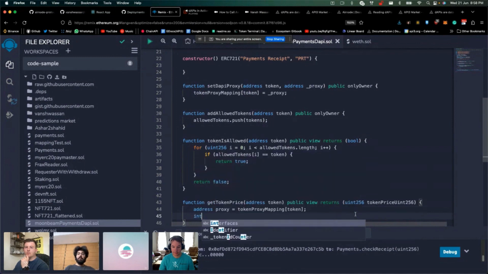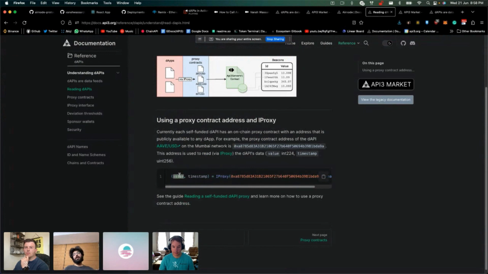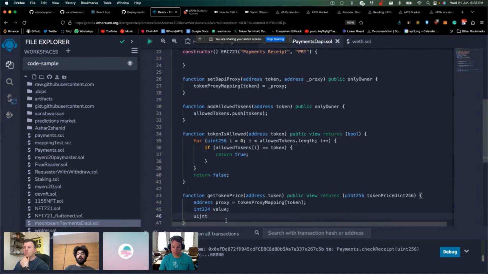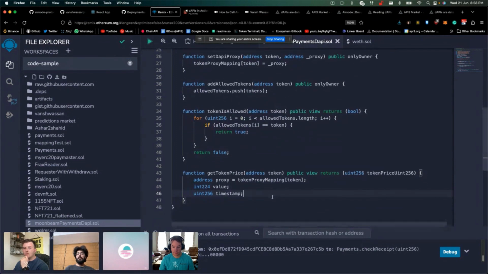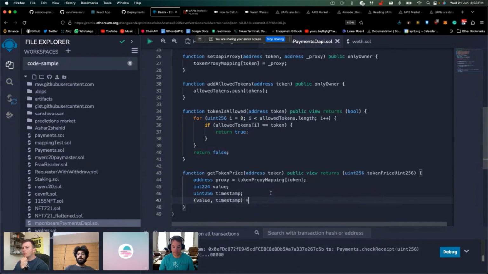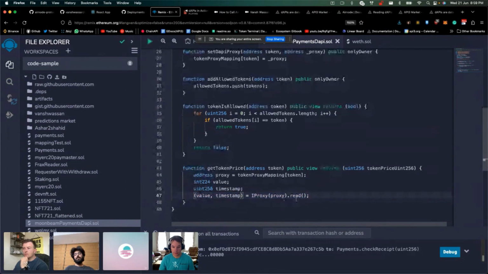So for the dAPI to work, as you can see, if you want to read from the dAPI, it returns a value and a timestamp, the latest value of that particular dAPI and the last timestamp when it was updated. So we will quickly go over and make an int224 value and then a uint256 timestamp, and just simply gonna call the dAPI. value, timestamp equals IProxy, that takes in the address of the proxy contract and calls the read function. It's that simple. So it's basically a read function that gets called, and it just returns the value and the timestamp. But the value that is being returned to us is an int224.